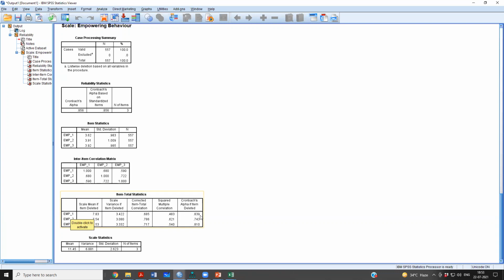So if I were to drop EMP1 from this set of items, my reliability will reduce from 0.856 to 0.839. Similarly, EMP2, if I were to drop, it will reduce to 0.743. And if I drop EMP3, it will reduce to 0.810, which shows that all these items are actually good items and I should not drop them from my item set. These are good indicators of my items, right? So this is what we should be doing.